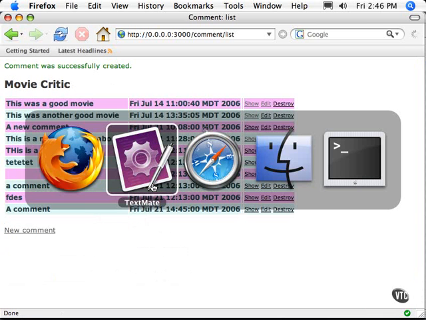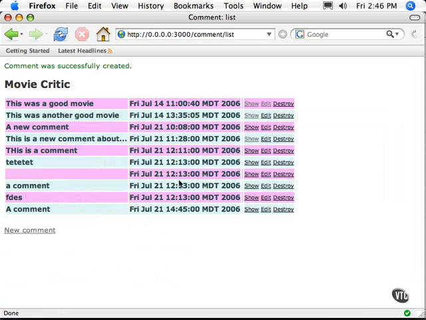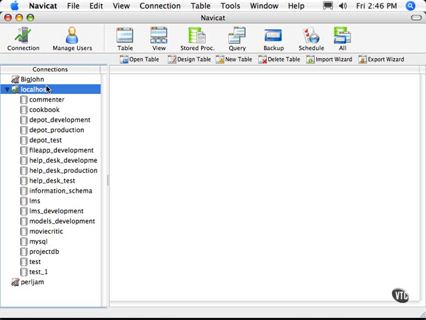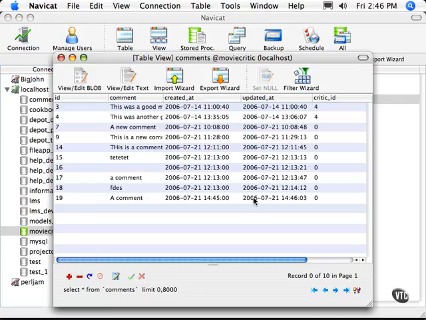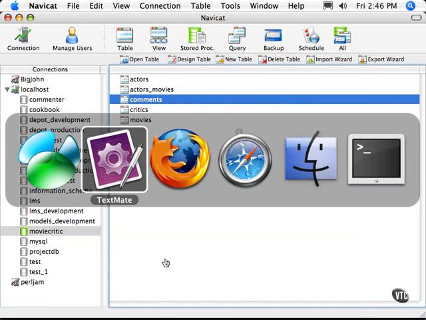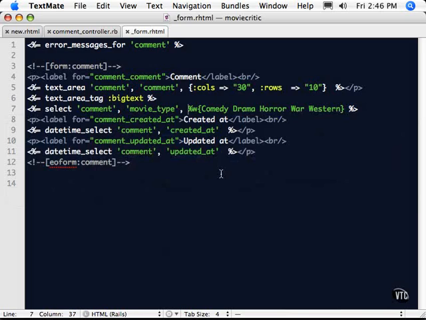So let's jump over into my database application here. I should have left it open. It'll take a second to open up. Go into our movie critic, go into comments, and here you go. Now we have drama sitting in here in the movie type. So it makes it fairly straightforward to add that type of thing.